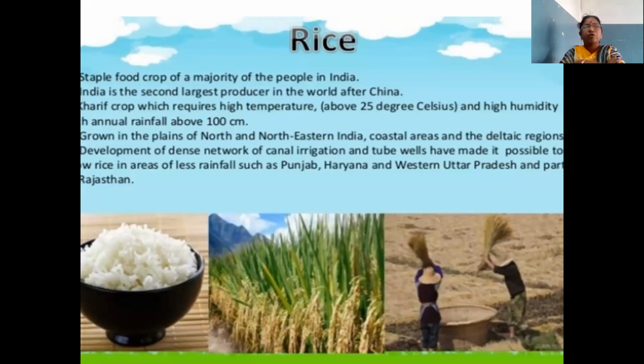Let us now study about rice. Rice is the staple crop, children. By staple crop, we mean to say that the majority of the people consume this grain daily. India is the second largest producer in the world, only after China. It is a Kharif crop, which requires high temperature, about 25 degrees Celsius, and high humidity with an annual rainfall of 100 centimeters. It is grown in the plains of northeastern India, coastal areas, and the deltaic region.